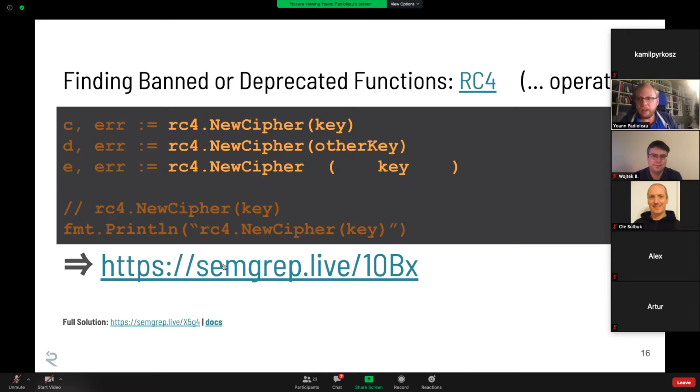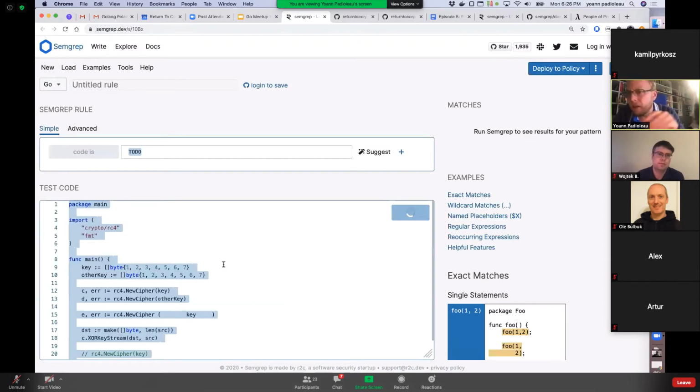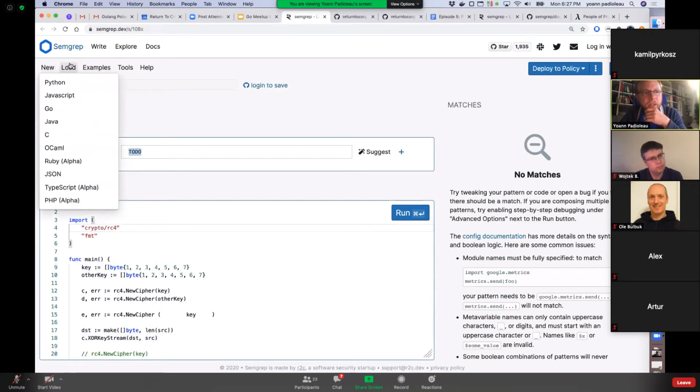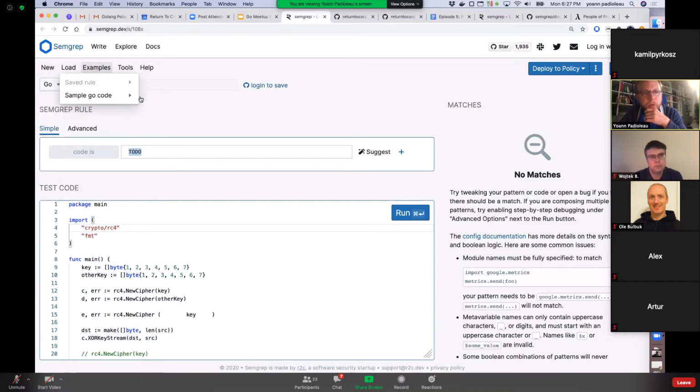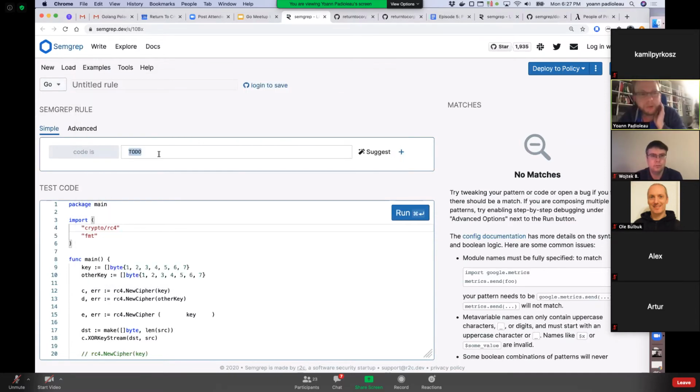And so here I click on the link, and semgrep is a command line tool, but we also made a UI so that you can easily experiment and try rules. And so here you have the code at the bottom. You can change the language also here. You can load different examples. So you can play with it after the presentation or during the presentation, whatever you want. And here you write the patterns that you would like to find.